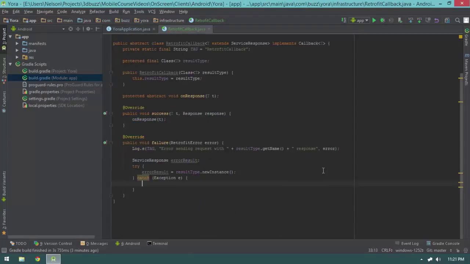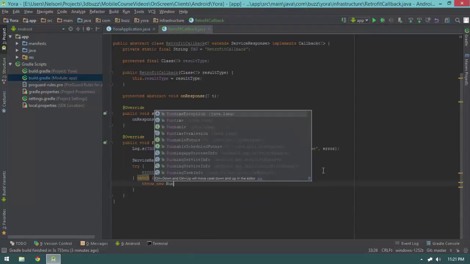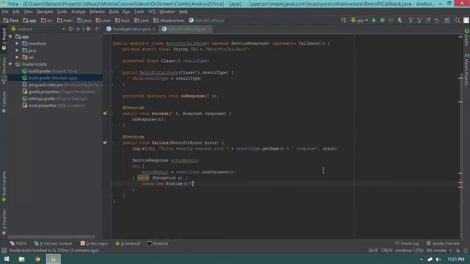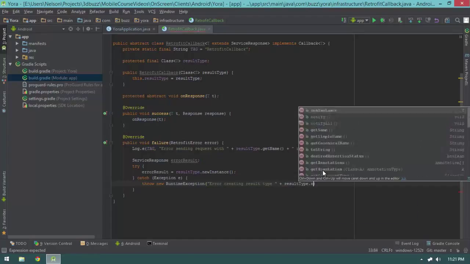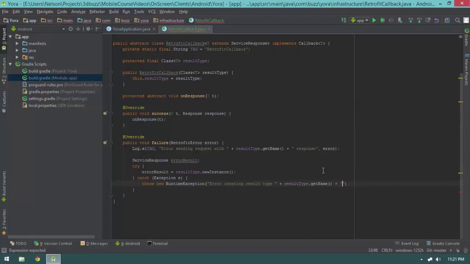And basically here, I'm just going to throw a new runtime exception. This should never happen. Runtime exception, error creating result type get name. Does it? Or it doesn't really matter. I'll just pass in the E right there.